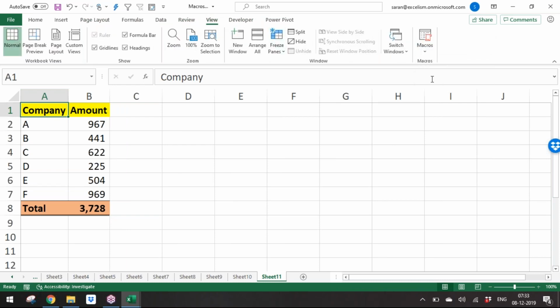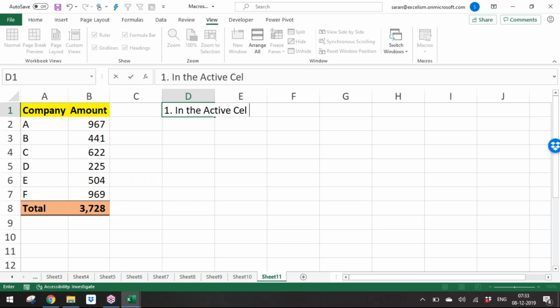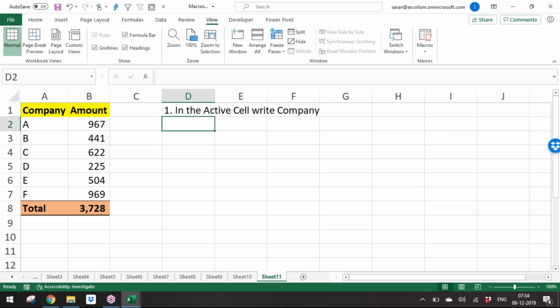I recorded so many steps. Friends, leave aside Excel. If I put these steps one after the other, how would we keep the steps in normal English language? My first step is go to the active cell. In the active cell, write Company. Yes or no?